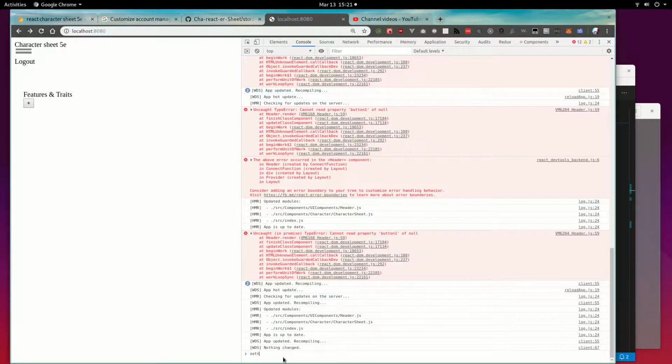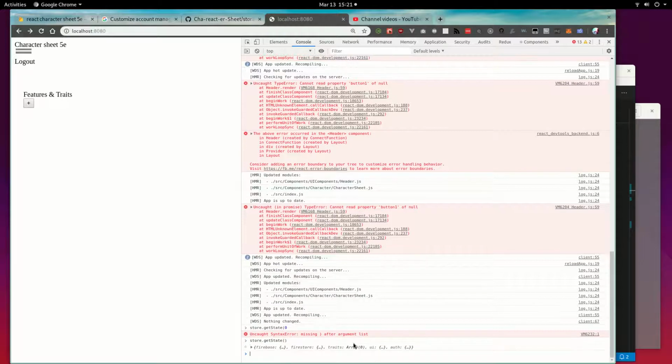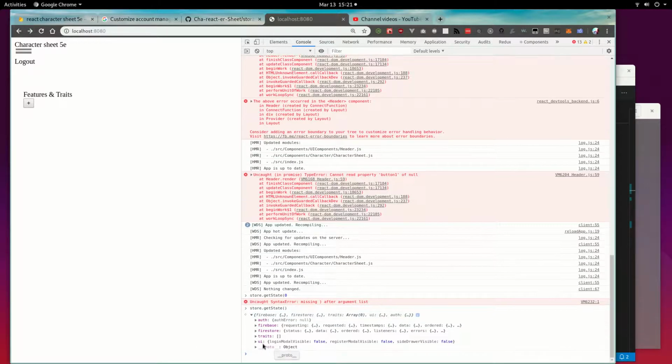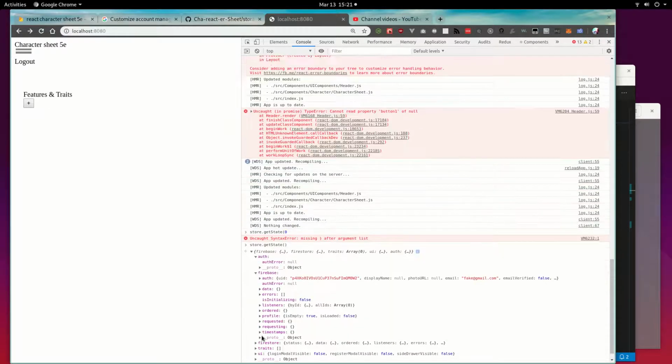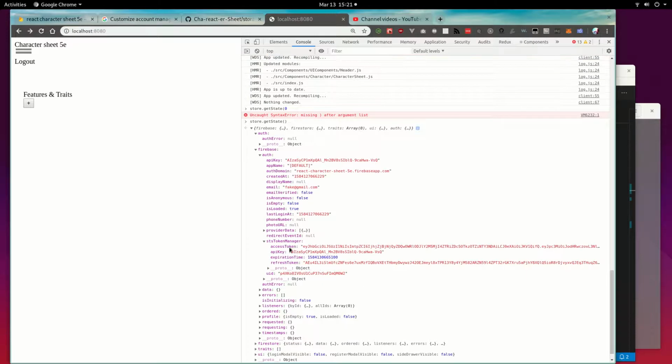So let's go to store.getState. Oops. And we should see the auth as an object now. So this auth, there's no auth error, and we see this firebase and then an auth token object on that. So this actually has our auth domain, which is our React tracer sheet 5e.firebaseapp.com. And you can see our emails here, and we can see our emails verified, which we haven't verified our email yet, but they are loaded. So we have an access key and access token.